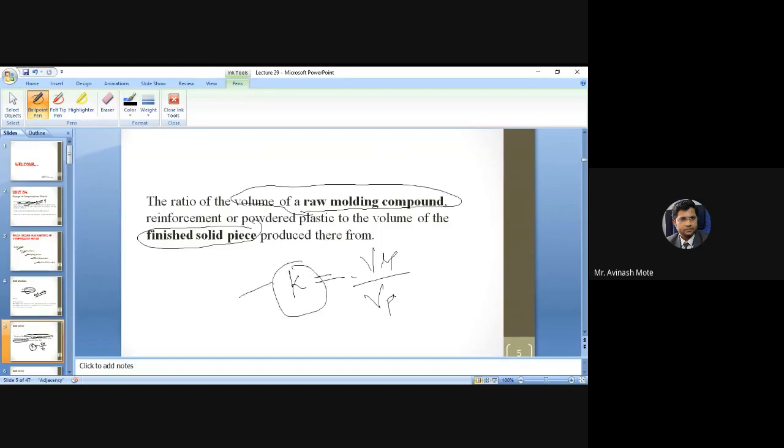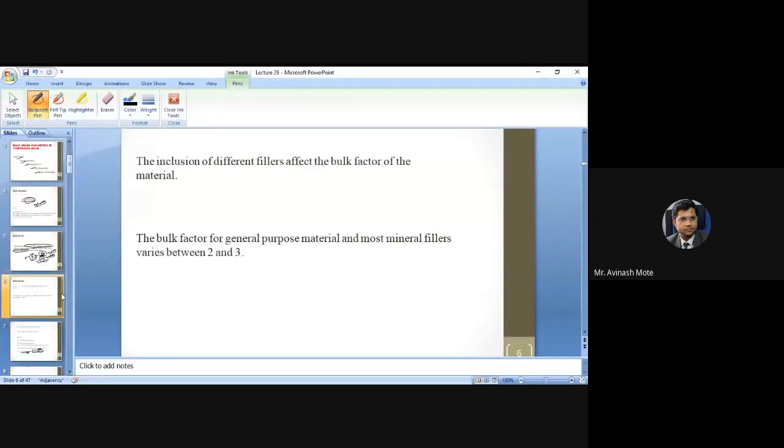The bulk factor will be given in the problem, and the volume of product you can easily calculate from the design dimensions. So K you know, volume of product you know, and you will have to calculate the volume of loose powder at the start. The first step is to calculate the volume of product, then by using the bulk factor, calculate the volume of loose powder. Getting it? These are the first two parameters required to calculate at the start.